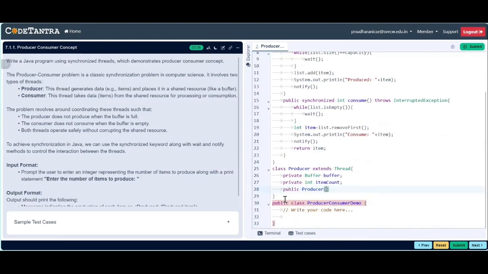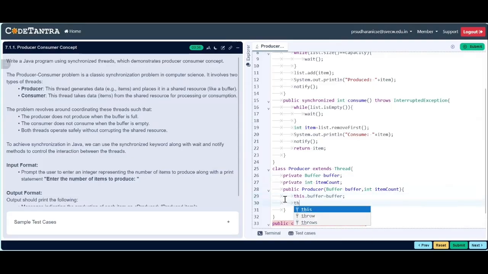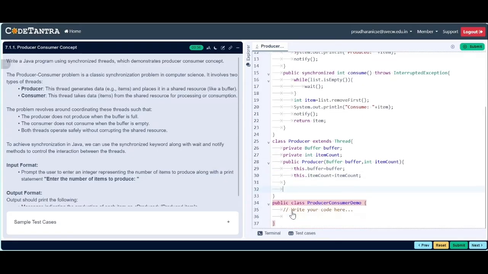Now the main challenge is synchronization. The producer must not produce when the buffer is already full. The consumer must not consume when the buffer is empty. If we don't synchronize them, both threads may corrupt the shared resource or cause errors. Java provides us with synchronized methods, wait and notify, to solve this coordination problem.